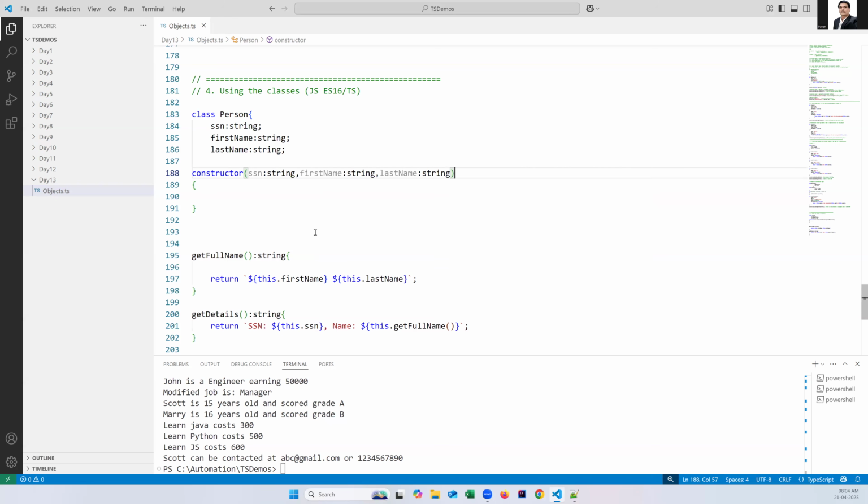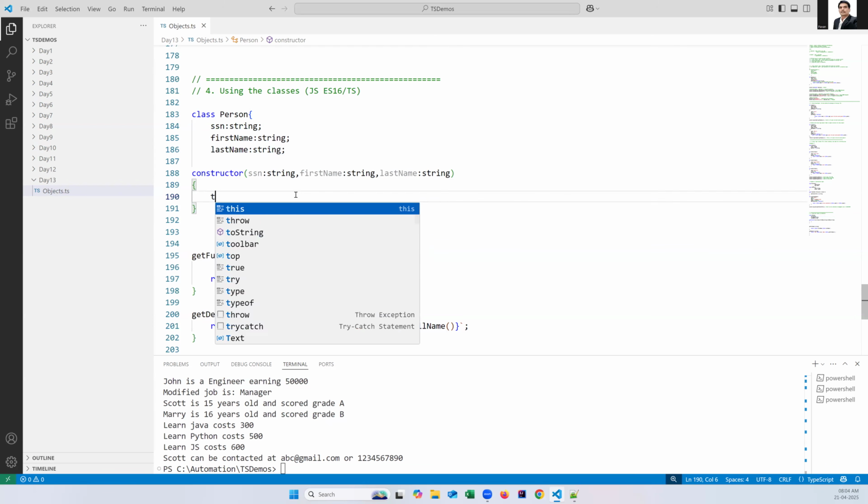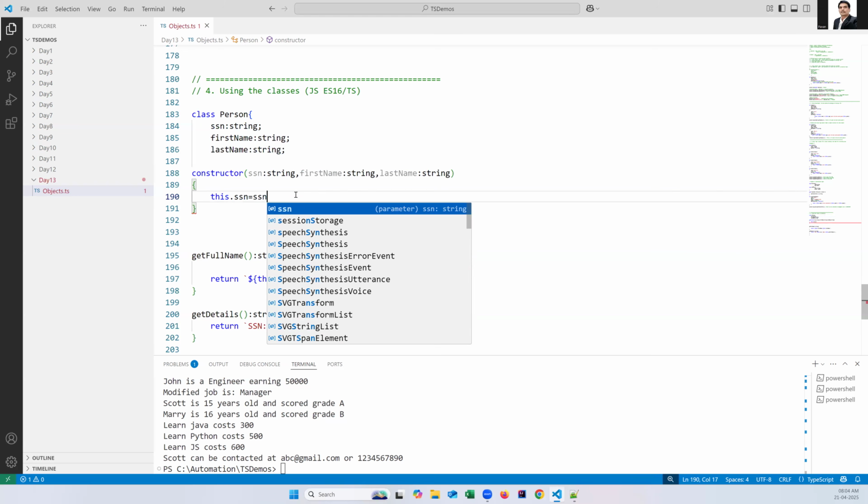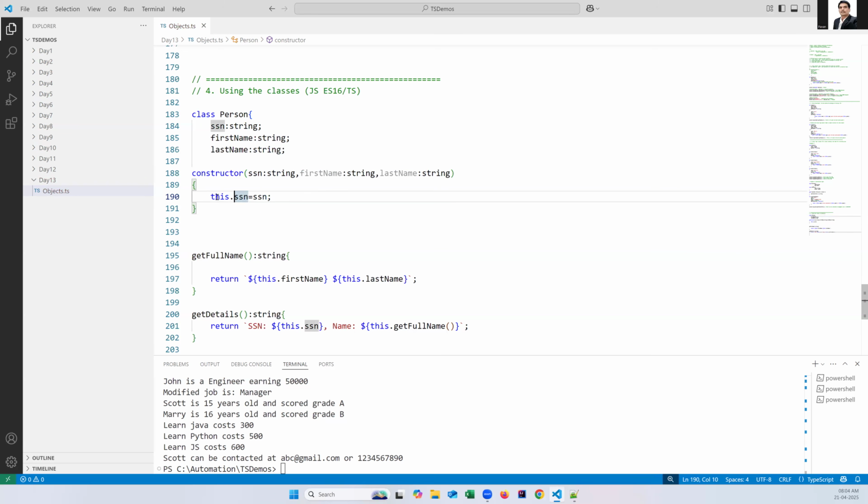Similarly, just like a method, a constructor can also take parameters. So what will the constructor do by taking the parameters? We define three variables here, so three parameters. Whatever data we are capturing here will be assigned to the class variables. So how do we access the class variables here? Using the this keyword, we can access. This always represents the class. So this dot SSN equal to SSN. Can we write it like this, just SSN equal to SSN?